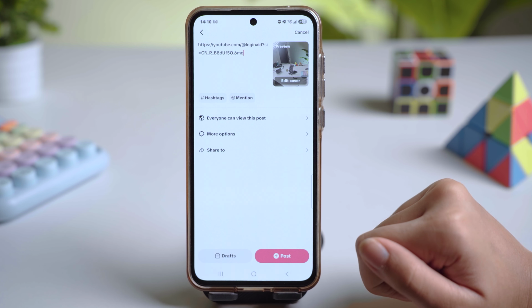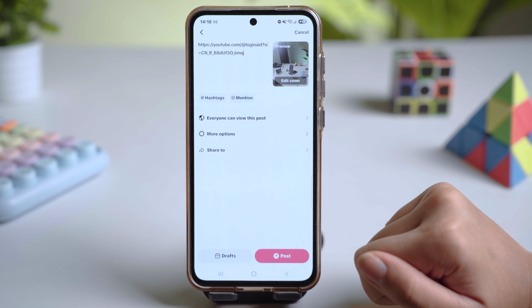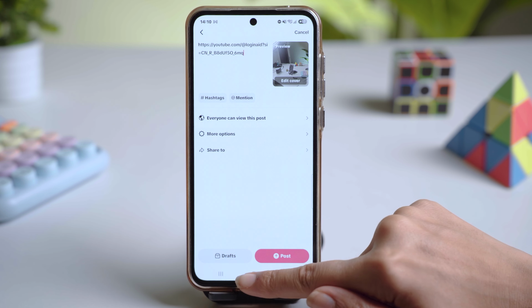After this, you can go ahead and tap on Post, and with that, you will easily be able to add a link to your TikTok video.